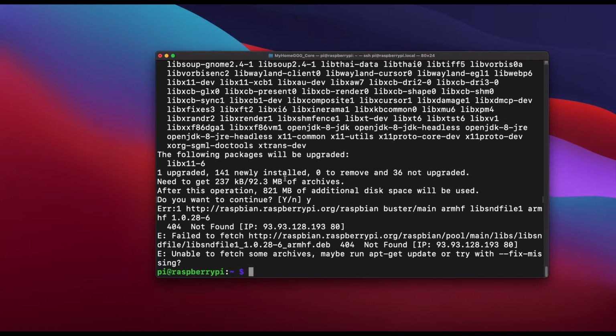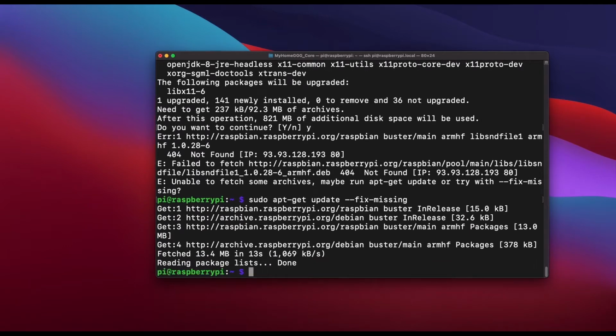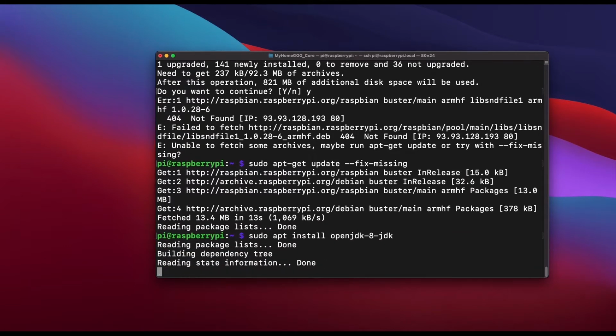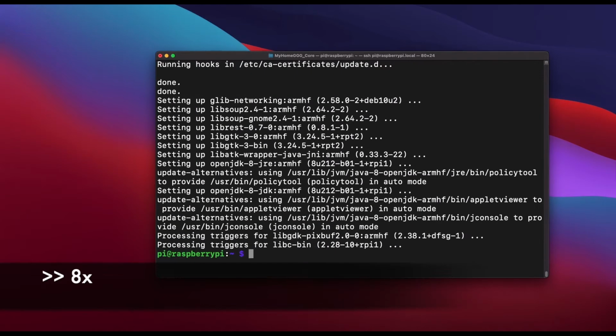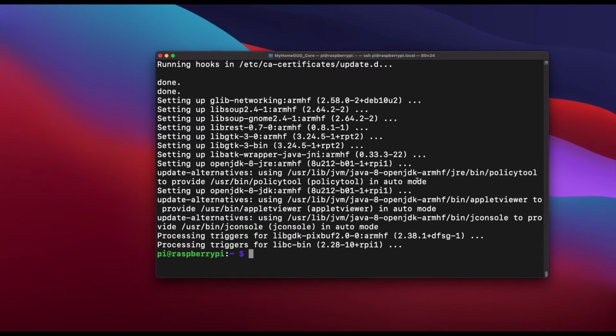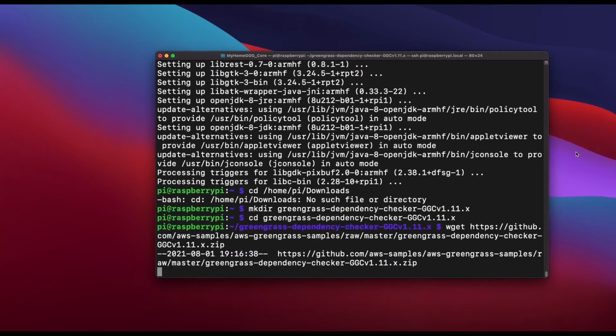Okay, since this has broken, let me do this: sudo apt-get update, fix missing. Okay, it has done that. So if I do install again, it should work. Okay, now that Java has finished installing completely, I can copy this and run it here.